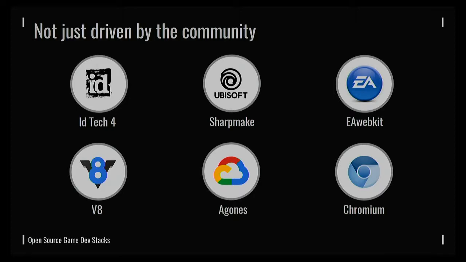EA Games, they're famous mostly for their sports games and also for SimCity, and they have actually open sourced EA WebKit, which basically is a fork of WebKit, which is used in Safari, and they use it as a user interface system, and they have open sourced it, which is really nice. V8 is the JavaScript engine that Google Chrome actually uses. But the interesting perspective here is that you can use it as a scripting for your game. So you can integrate V8 in your game engine and basically create the scripting logic, the things that we talked about earlier, that if you press this button, do this in JavaScript, which is very nice if you are into web development.